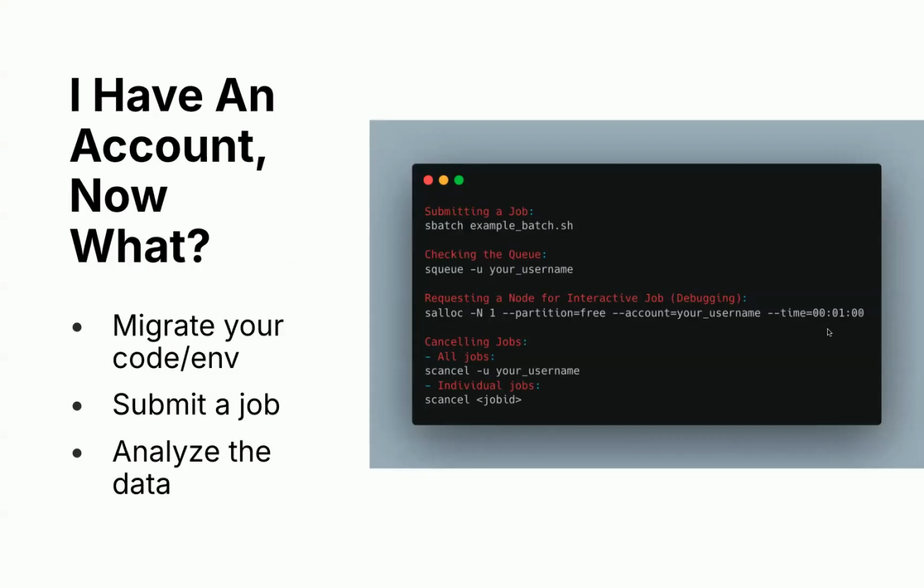Okay, so let's say that you have an account now. Now what? Part of the process of utilizing the CHPC involves actually logging in. So if you're on campus, you can just SSH in directly to the machines and you can submit a job. The idea is you need to migrate your code and environment. You can submit a job and then you can analyze the data. So it's relatively straightforward. We utilize a batch scheduling system called Slurm. Let's say that you log in and you have a batch script that you want to run. So it's as simple as typing sbatch and the name of the script.